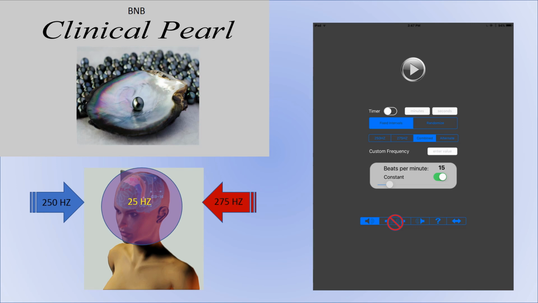But suffice it to say that a binaural beat is a phantom beat that's created in the brain when you play two separate pure tones, one in the left ear and one in the right ear, that are similar but not identical frequencies. So if you look at our slide here, we play a 250 Hz tone in the right ear and a 275 Hz tone in the left ear. What will happen is the brain will take the difference between the 250 and 275 and create a third tone at 25 Hz, which is your binaural beat.